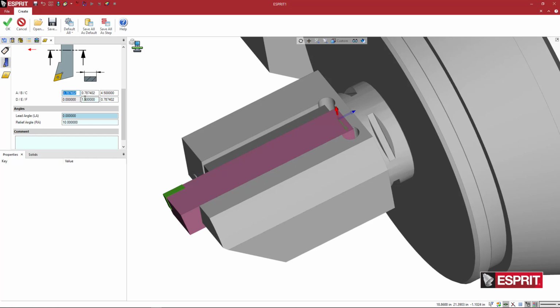So that is going to be it. Now we can use this for machining on our part.